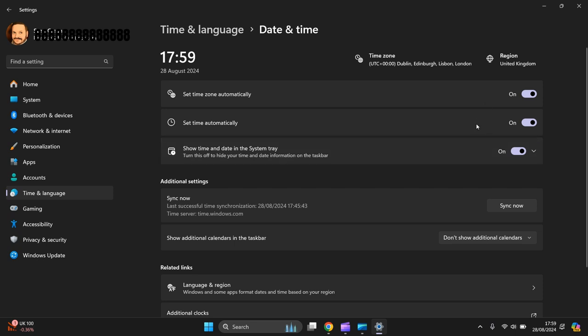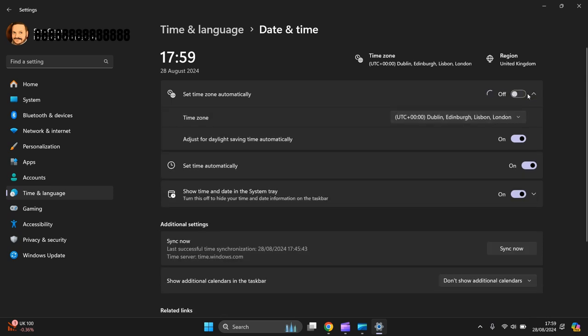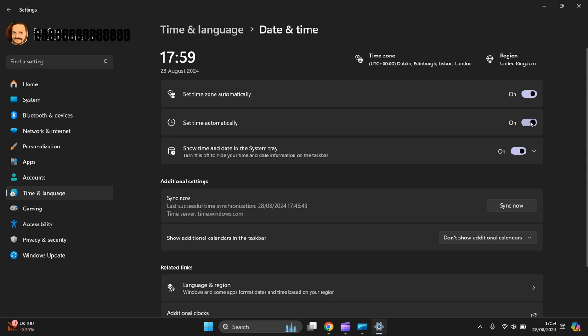And now it's given us the option: set time automatically. You can take that off, and you can change your zones. Yeah, so keep that on. Set time automatically. Show time and date in the system tray on. I like to have that on, the time at the bottom.